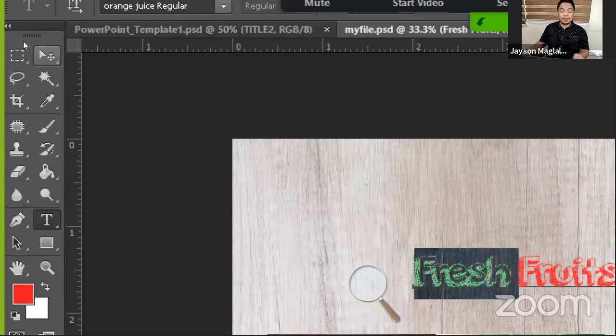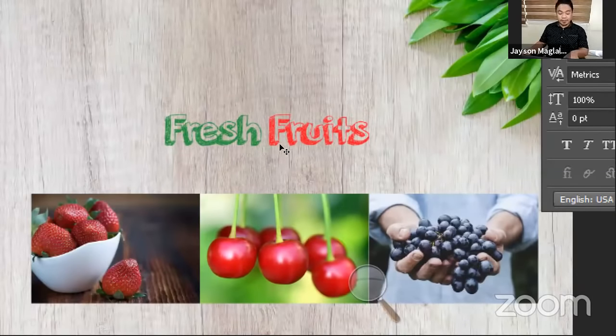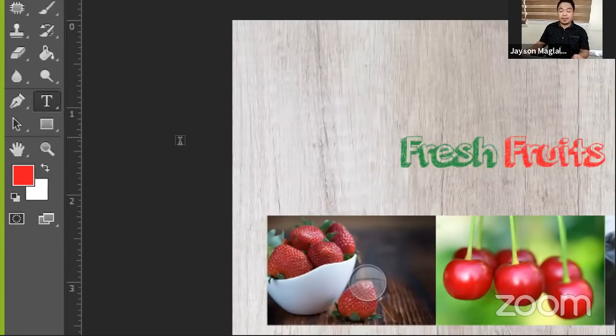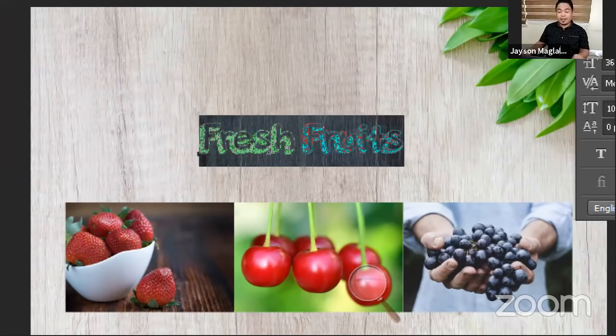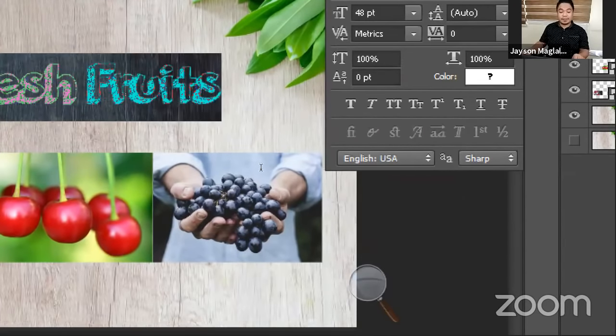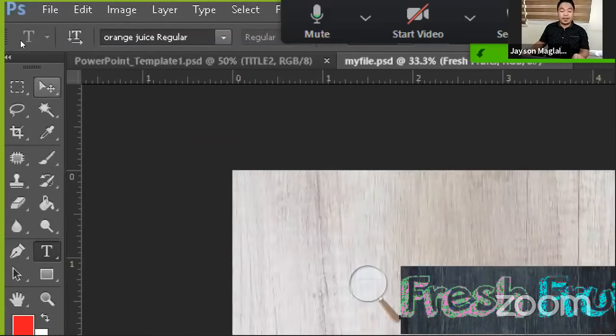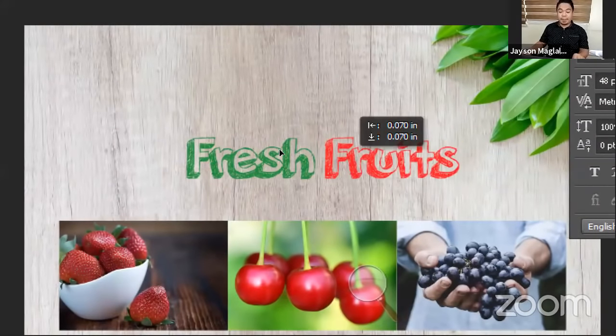Click Move Tool para ma-move natin yung text. Gusto ko siyang i-resize, pwede kong i-click ulit itong text tool, tapat natin yung mouse pointer. Pag nawala na po yung rectangular marquee, you can now click this. Tapos select natin yung text, and then we can adjust yung size. Click Move Tool every time matapos natin gamitin yung other tools, and then yun.